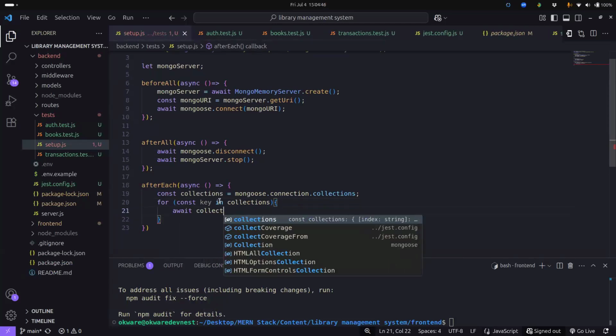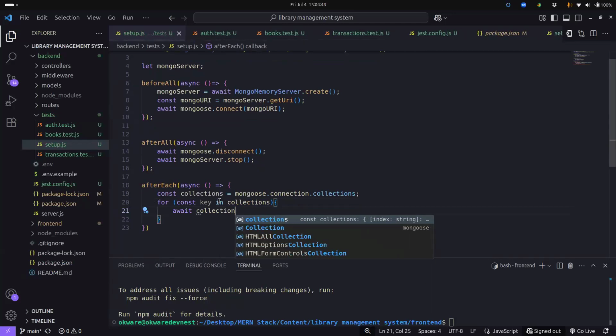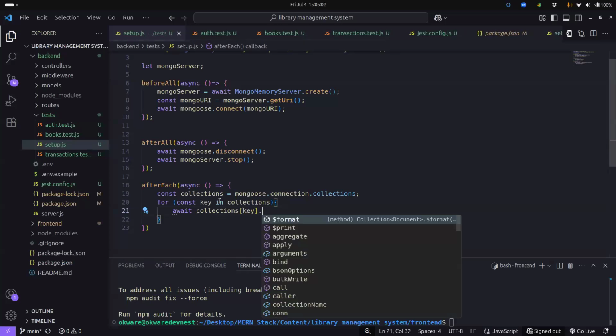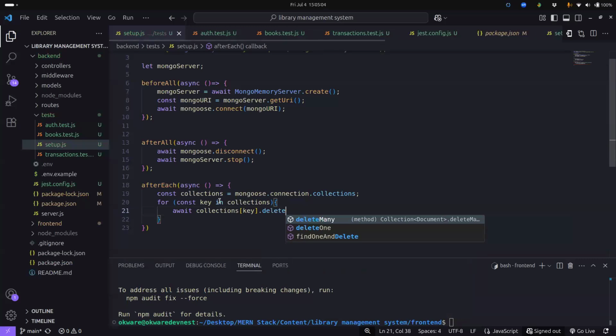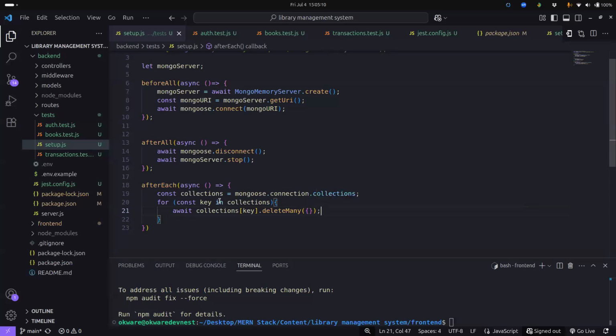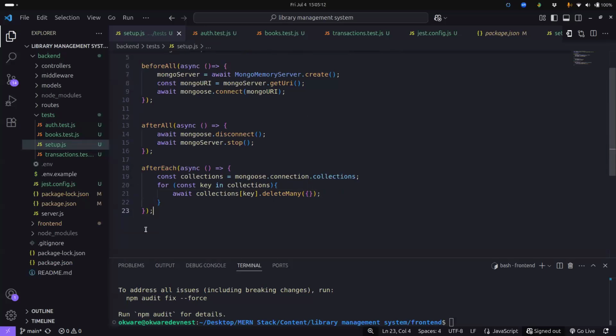Then from there, we are going to just denote that by deleting everything. So after each instance, we are able to delete each document in each collection. That's what I'm trying to put here. So collection, talking about key, and let us delete. So delete many, but they are in that format, right? Close this one. So that's just the basic setup.